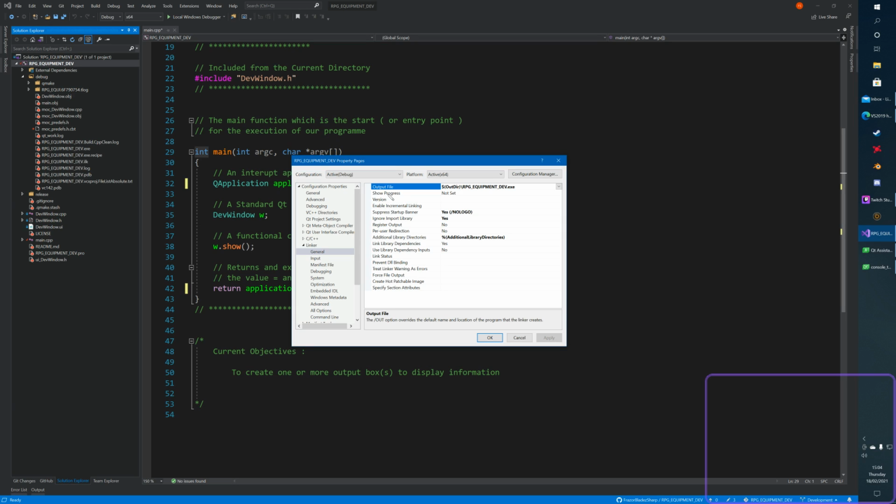I'm getting a bit tired of going through these, but we have to. Output file, show progress, version, enable, blah, blah, blah. Use library, yep, link status. Warning as errors. I think you should really. It also gets rid of a file. Okay.